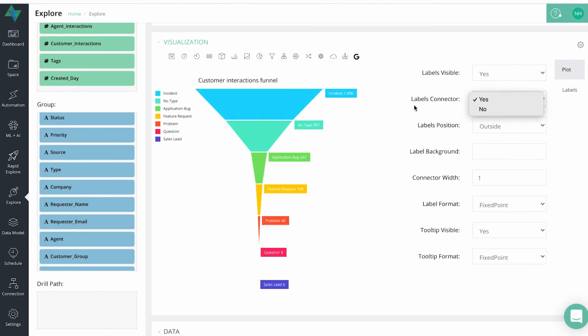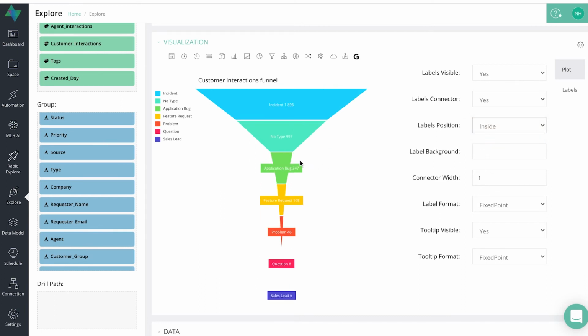The connector, you can either choose a connector yes or no. If it's no, it removes a small line there next to the label, otherwise yes. The label position, you can choose that to be outside of the funnel chart or inside of the funnel chart, like that. I prefer outside.